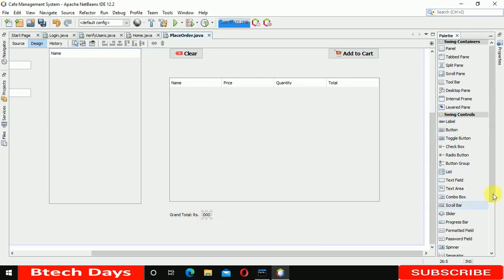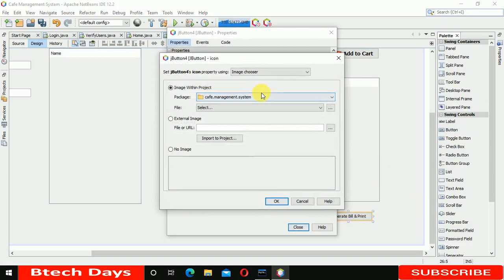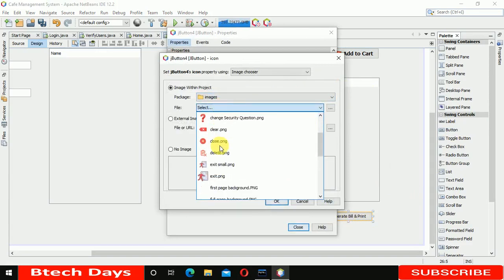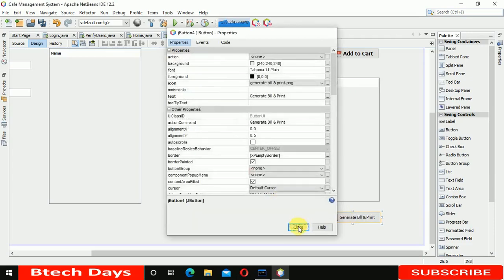Yeah, so after that we have to insert a button here, so let's place it over here and let's edit this text. And here we have to write generate bill and print. And in this we have to insert an icon too. So we have to just click on this images and move to the generate bill icon. You can see this option and click OK, just close this.